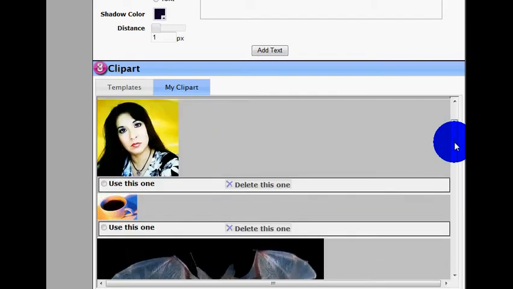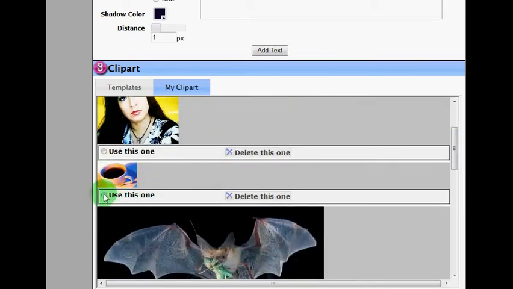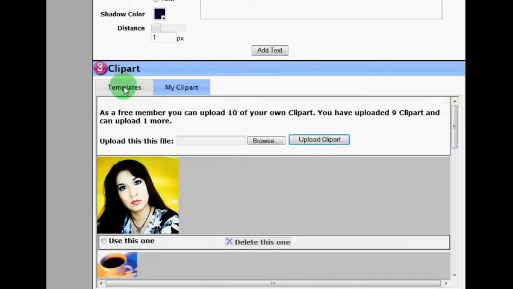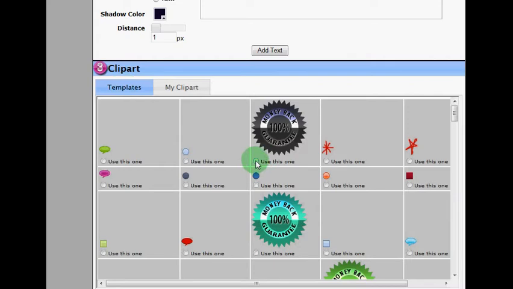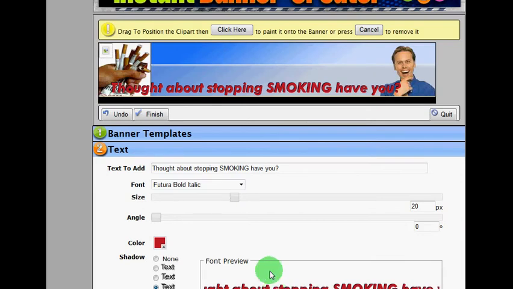So if I wanted to, I could choose something here by clicking the radio button and then clicking the button that reads Use Clipart. But I am not going to do that. And let's go ahead and choose this money back guarantee and click Use Clipart. So what it does is it places it here for you to decide where you want it. Now you can't change the size, unfortunately, so I'm not going to keep this here. So what I'm going to do is click Cancel to remove it. I don't want to paint it onto there after all. So I'm done here. So I'm going to click Finish.